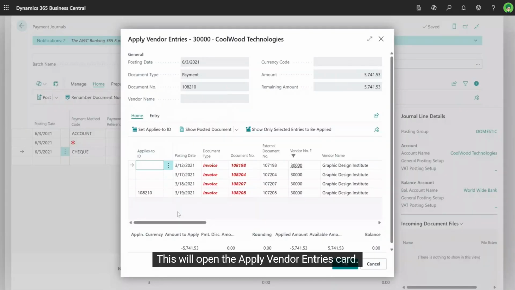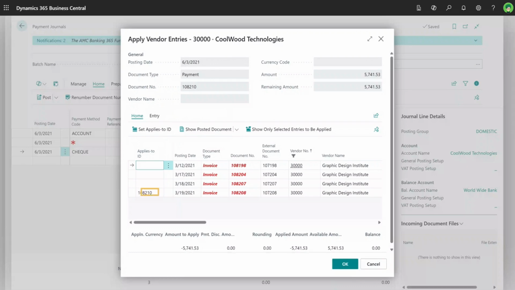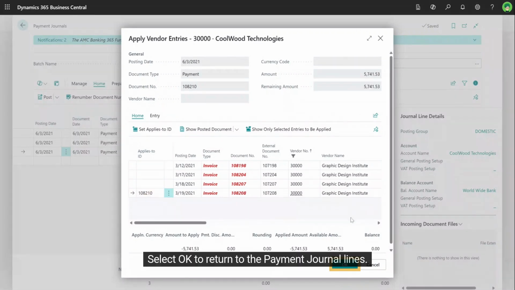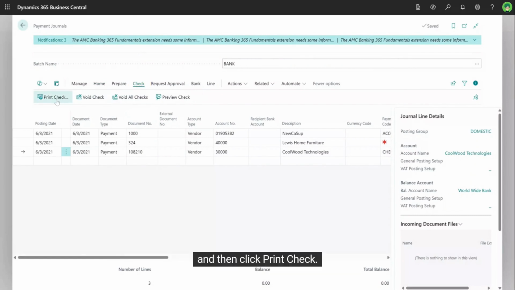This will open the Apply Vendor Entries card. The transactions being paid can be identified by populated numbers in the Applies to ID field. Select OK to return to the payment journal lines. Once you have confirmed all the details and are ready to print the check, select Check, and then click Print Check.